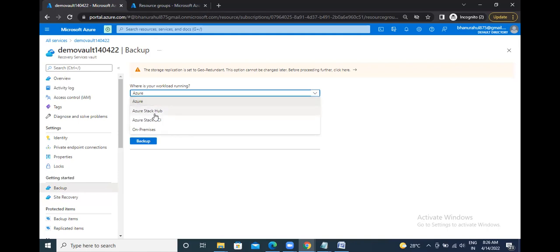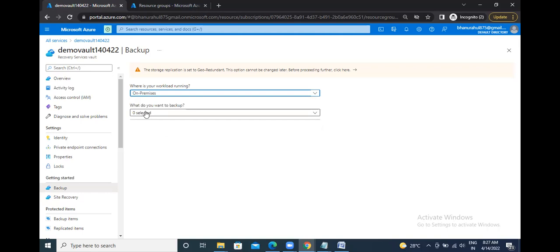So this is a different environment. Okay, Azure Stack HCI. This comes as an Azure Stack, in the sense that we have a dedicated private cloud, and you can take that kind of environment to be the backup. You can use that also. And we have on-prem. So these are the environments the recovery vault will support.